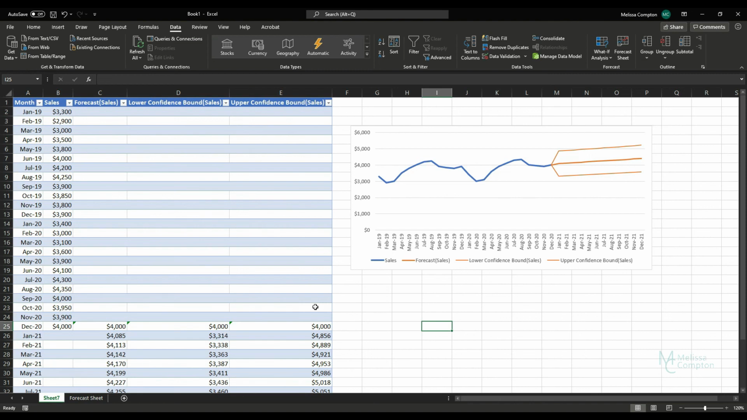And that's how you can forecast future data or future sales using Forecast Sheet in Excel.